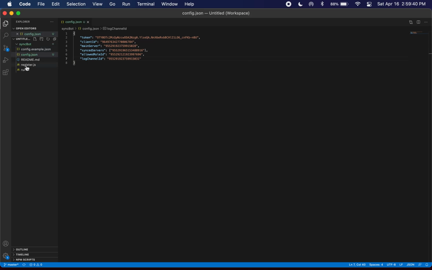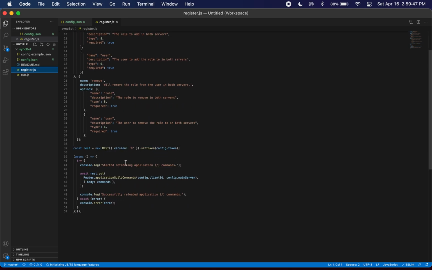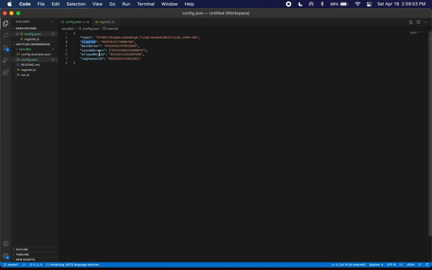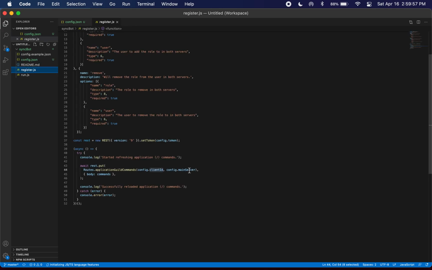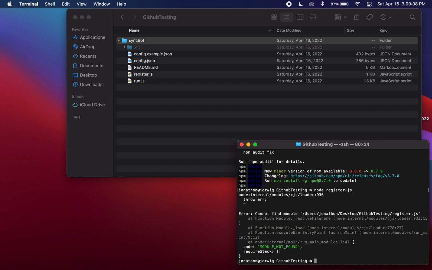Cool, we're saved. So now we need to do two things. We need to run register.js, and you can see it's using your client ID that you just put in the config.json and the main server to register the add and remove commands. So if we go to terminal, we should be able to go node register.js.